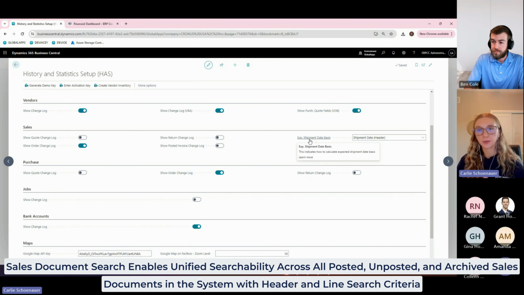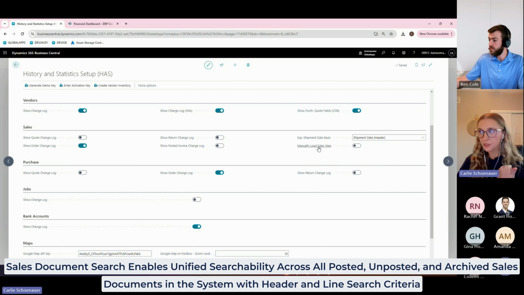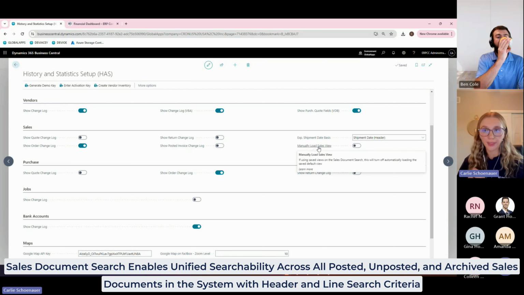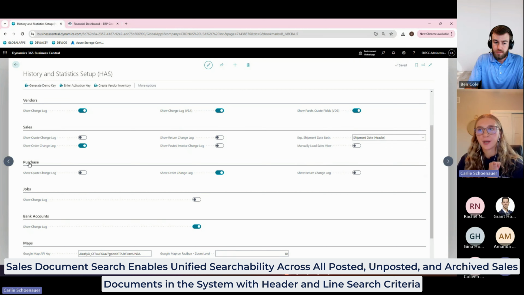You can save views. Okay, so for example, if you have a top customer that you're always wanting to see open transactions and posted transactions for, you can create a view for that customer, save it, and then this is saying, do you want to manually load that view once you go there, or do you want your default view to automatically load in for you? Okay, so there's just an option for you there. Again, down here you have purchase changelog information, jobs changelog, and then bank accounts.